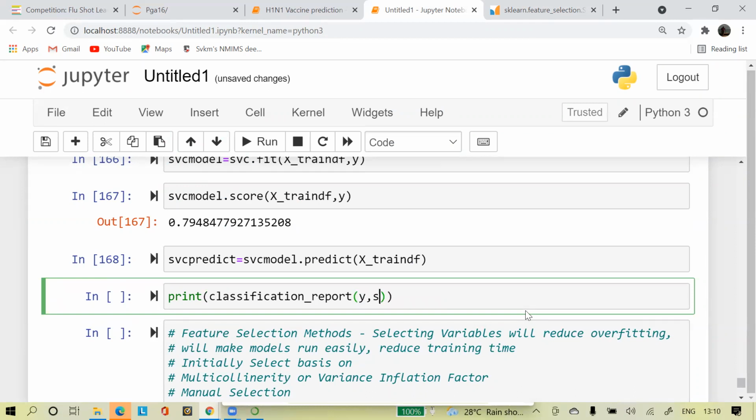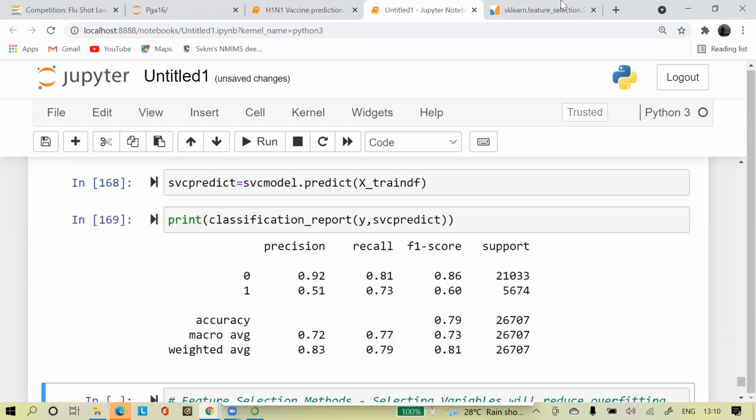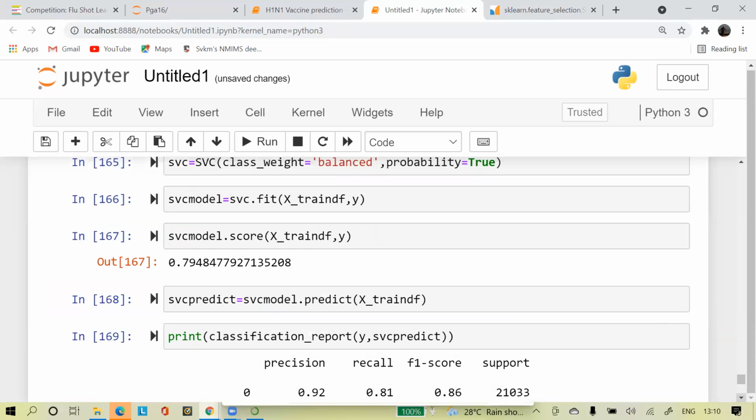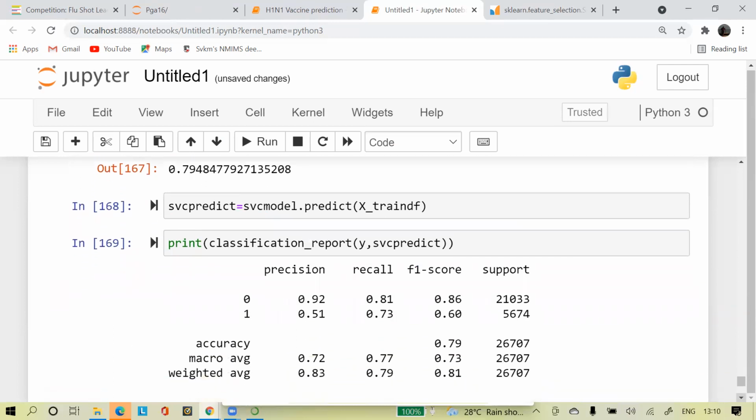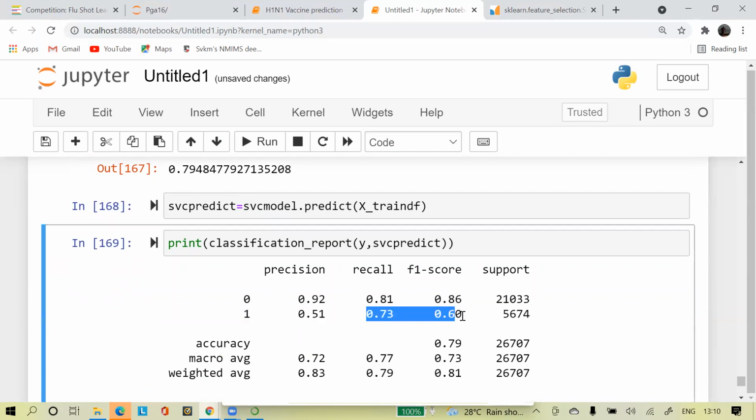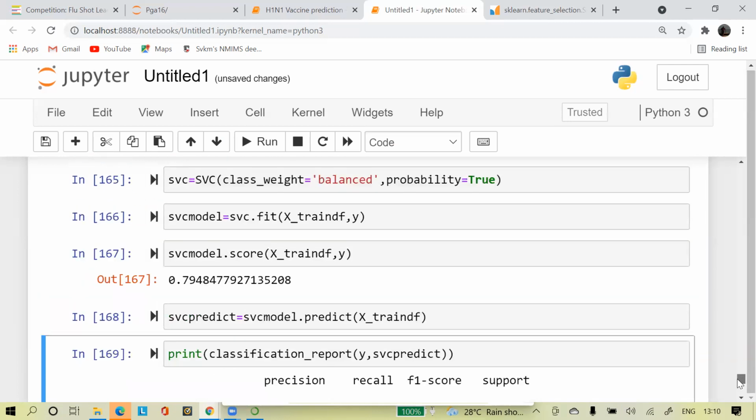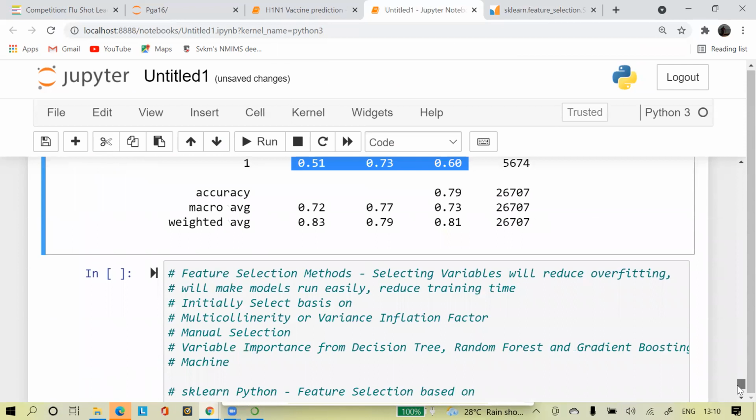Y, SVC predict. So in the classification report, you can see here the overall accuracy is 79%. Precision is low, but recall and F1 are okay. Recall and F1 score for the minority class are very low. They are very low. So SVC-based balancing is not a better model for this data.